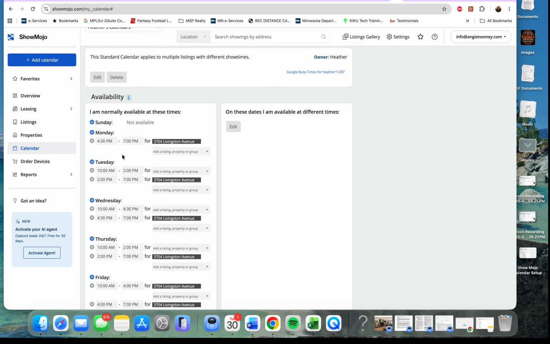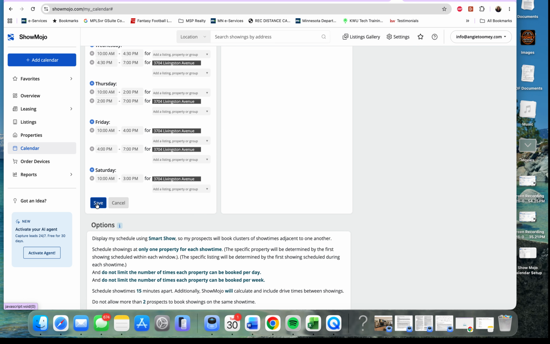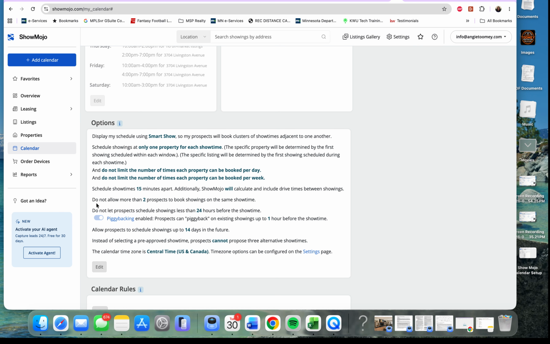But let's say we had Essex Avenue also available for showings. We would pull down this menu, and then we would select Essex Avenue here. And then Essex is also available from 2 to 7, so we're going to select Essex also in this time frame. Now, Livingston is not available from 10 to 2, so we're not going to select them in this section. Let me know if you have any questions on that. So once we're done with this section, we're going to hit save.